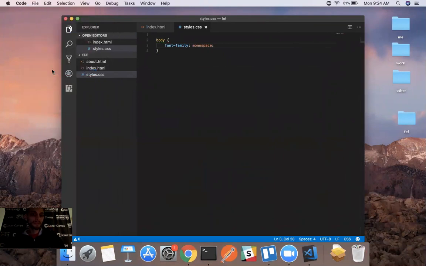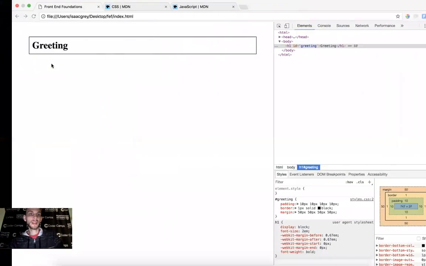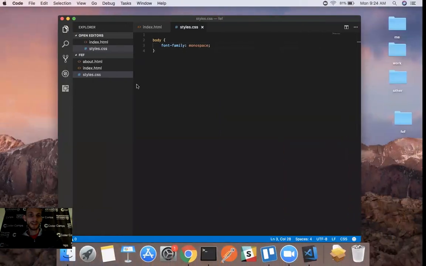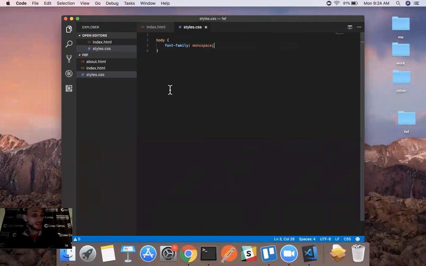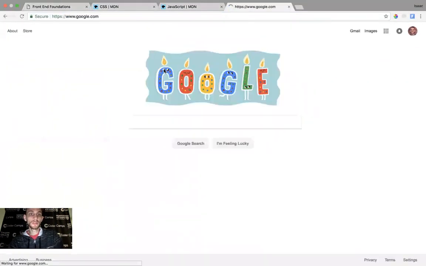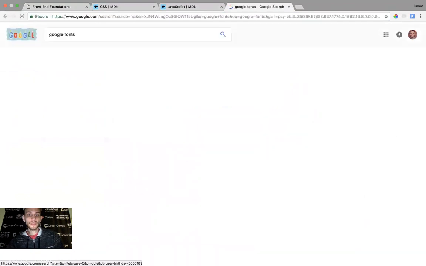So we save all, and from here we can go ahead and refresh. We can see that it's changed the font to this more typewriter-looking font, right? And so, although that is useful and you can use that if it works, these built-in browser fonts are a little limited. And so a lot of developers tend to go with custom fonts, okay? There's a lot of custom font providers, but definitely the most used is called Google Fonts, okay? So let's go ahead and go to Google, and let's go to Google Fonts.